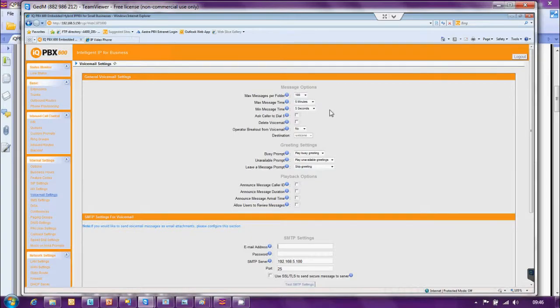So we can set maximum messages, message times. You can even ask the caller to dial 5 before they leave a message. You can break out from voicemail. So if you listen to voicemail, you can have a breakout and then select a destination, wherever we can select an IVR destination or any other destination.